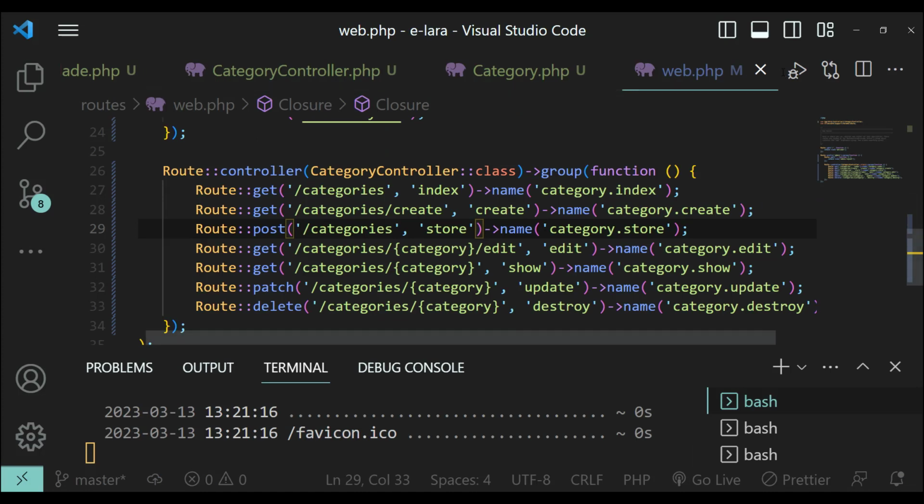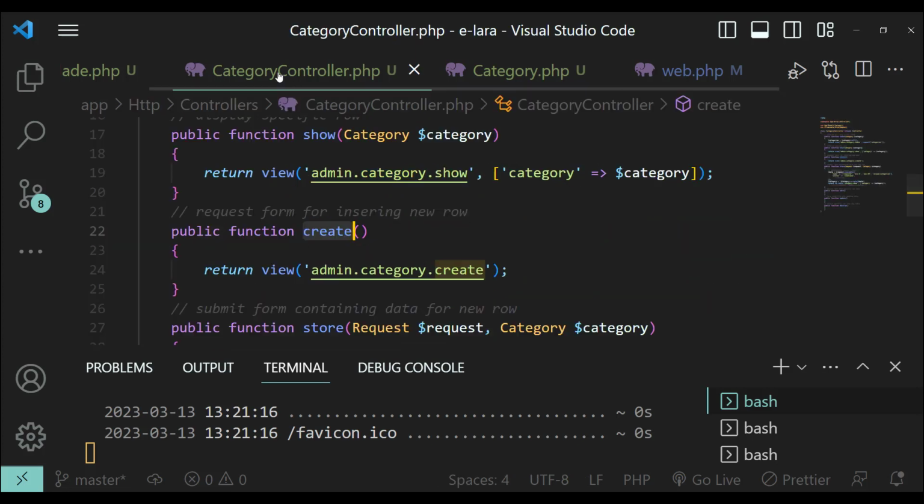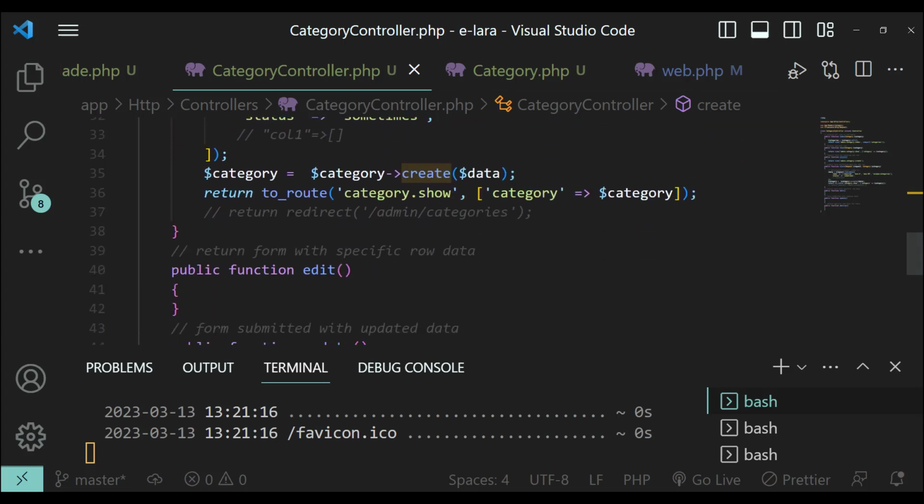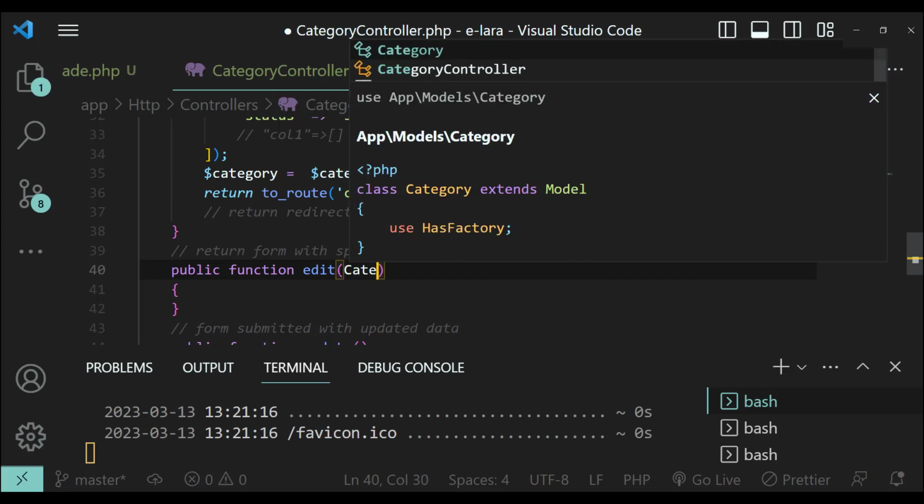So for updation we are going to use these two routes. Both require a route parameter. Okay, so first work on the edit method. When we make a request to this URI, that means we are going to inject dependency in the edit method. So let's go to our controller and go to edit.